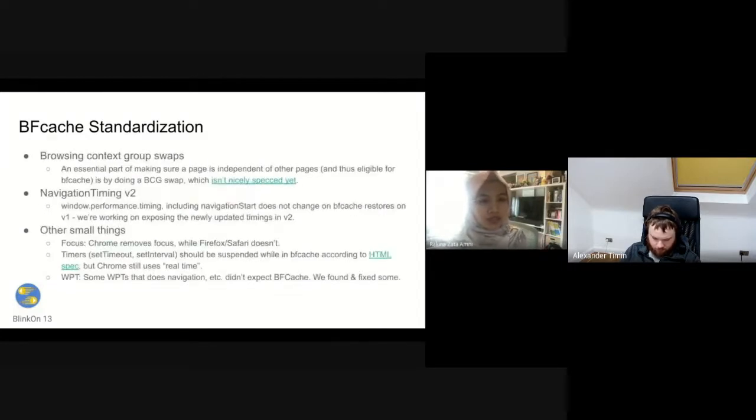Other than that, there are small things to standardize that are not fully part of BFCache, but are affected by BFCache. Browsing context group swaps are not specced nicely in the HTML spec yet, but we depend on that for BFCache to work, and we want to spec that. And the navigation timing V1 API does not work well with BFCache at all. It doesn't change navigation start time when a page is restored from BFCache, and we want to work on this for navigation timing V2. There are also other small things related to BFCache behavior, like focus, timers, and some web platform tests that didn't expect BFCache, and we want to spec them.